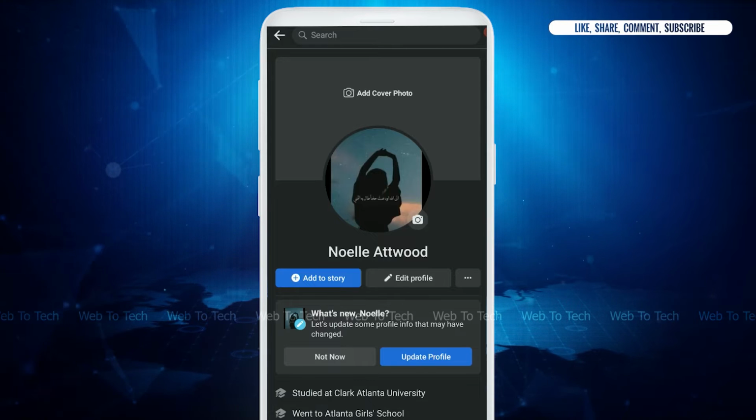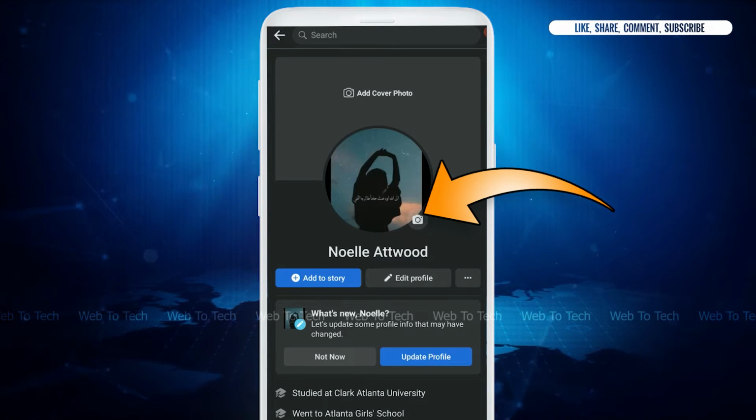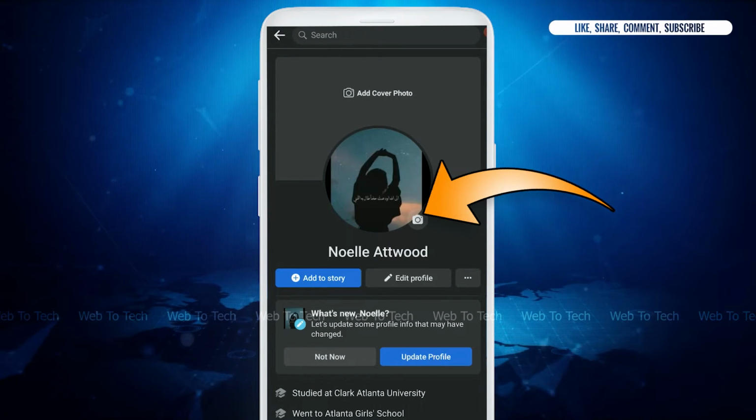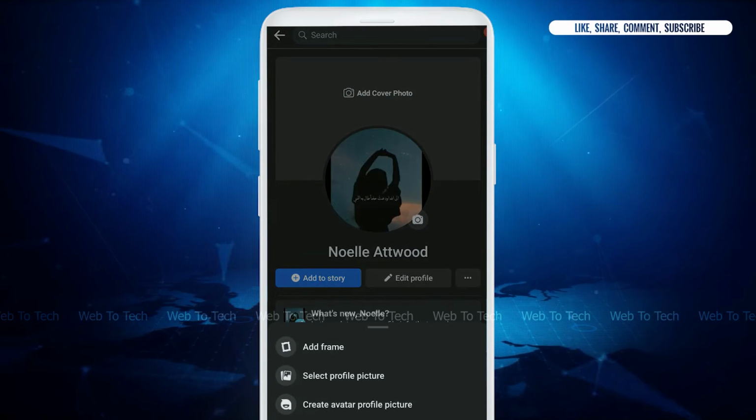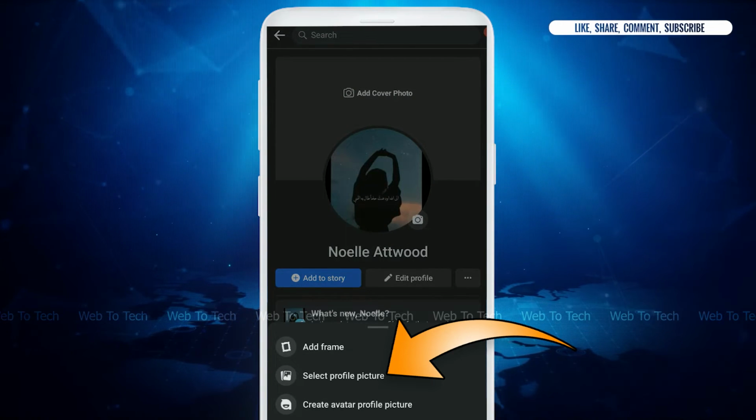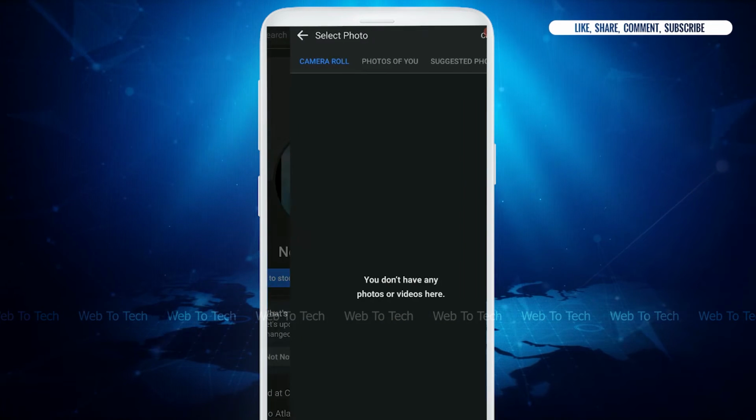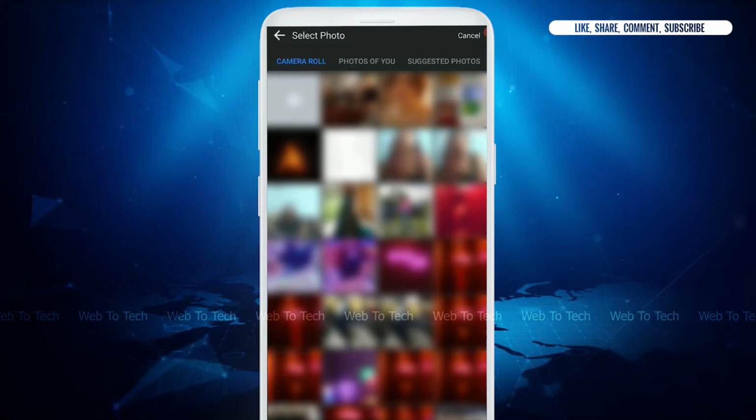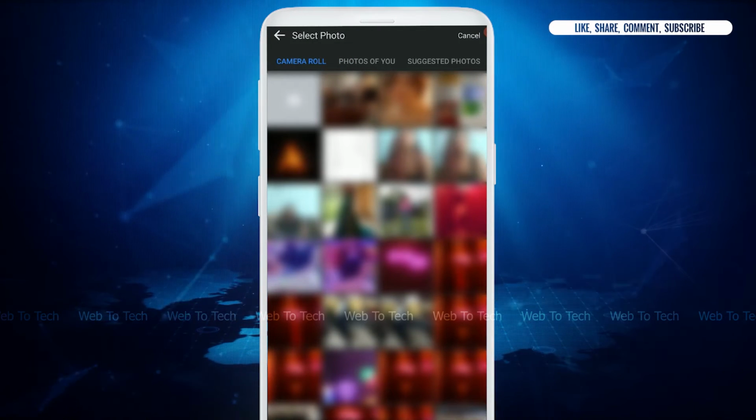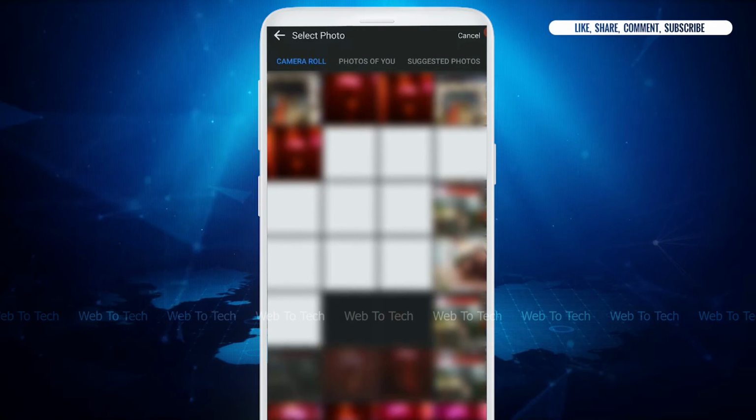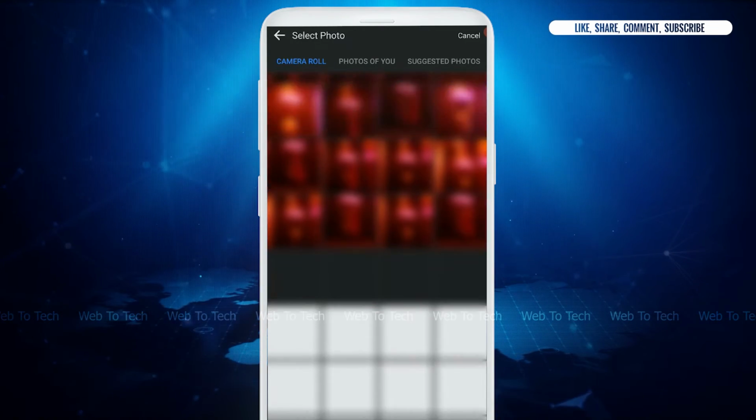Once you're at the profile page, you need to tap on the camera icon on your profile, that is the circle. Tap that. From there you need to choose select profile picture. Tap on select profile picture. Now from here you will be able to choose or update a new profile picture for your Facebook. You just select the Facebook profile picture that you want to upload.